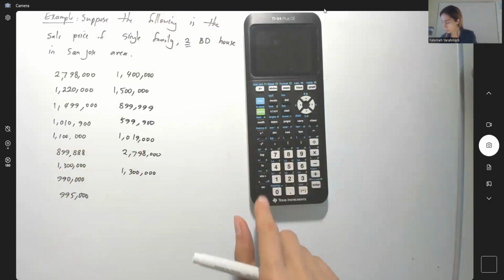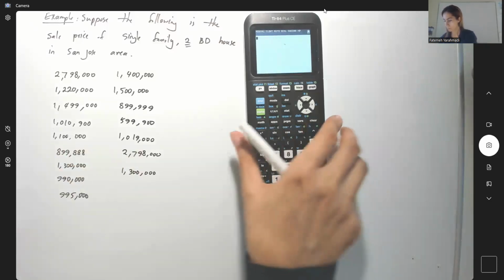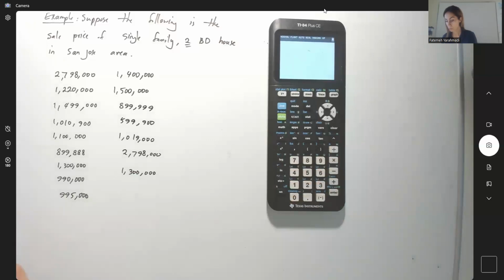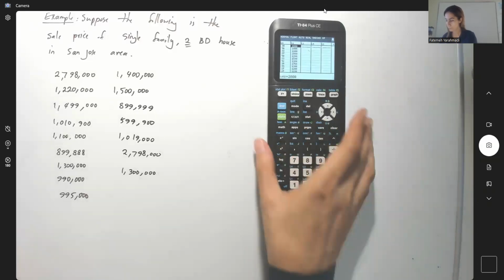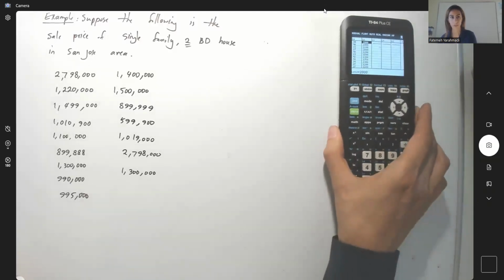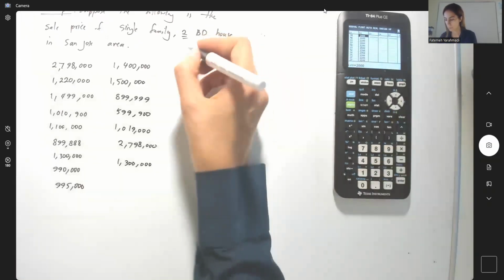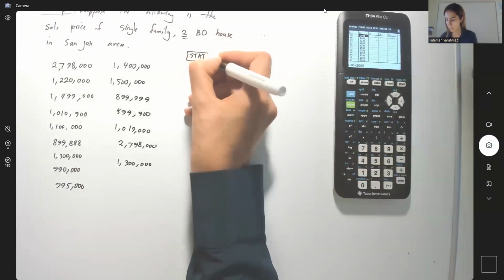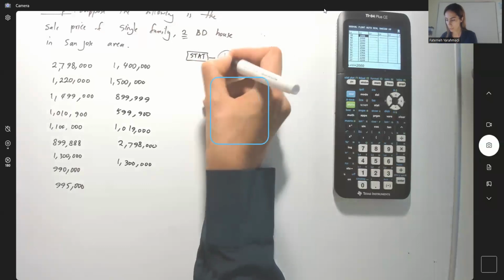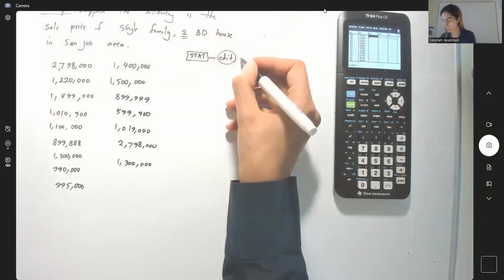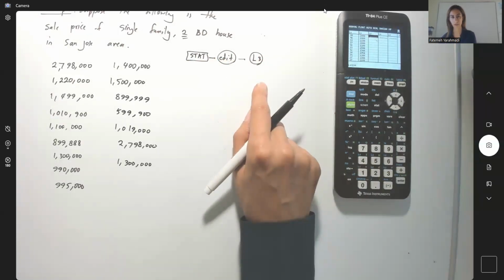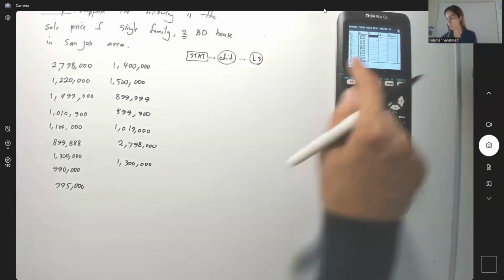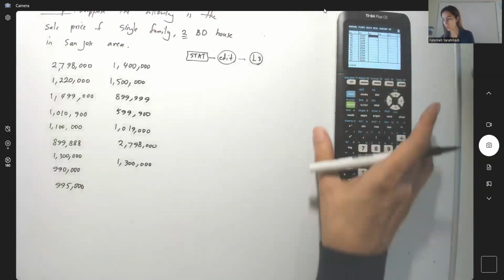Perfect. Let's turn on the calculator. What are we going to do? We're going to enter all of these into L3. So let's go to Stat, Edit. I'm going to enter everything in L3, the third column. We already used the first column, the second column for other data. So it's a good practice to enter everything into a new column.